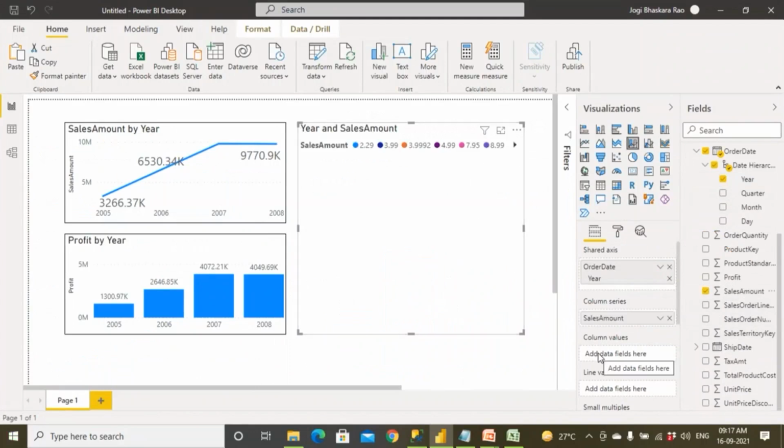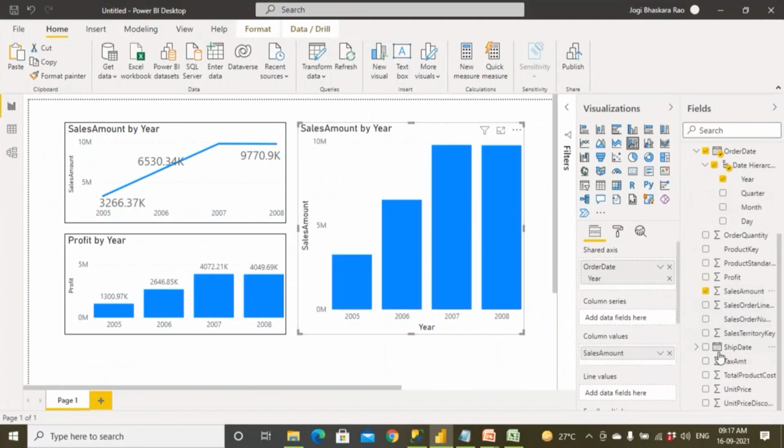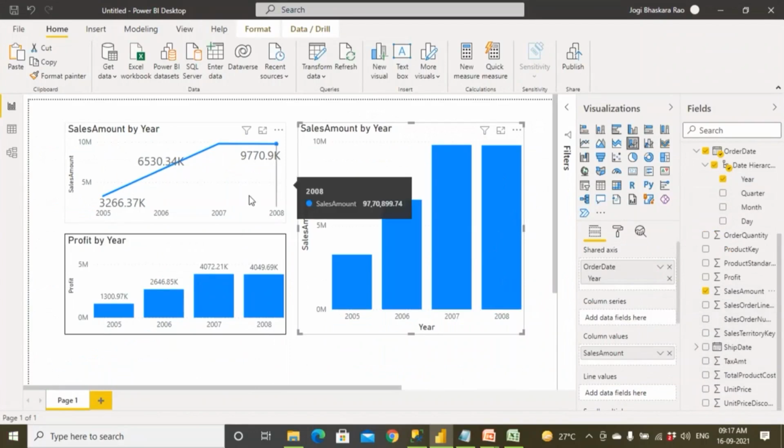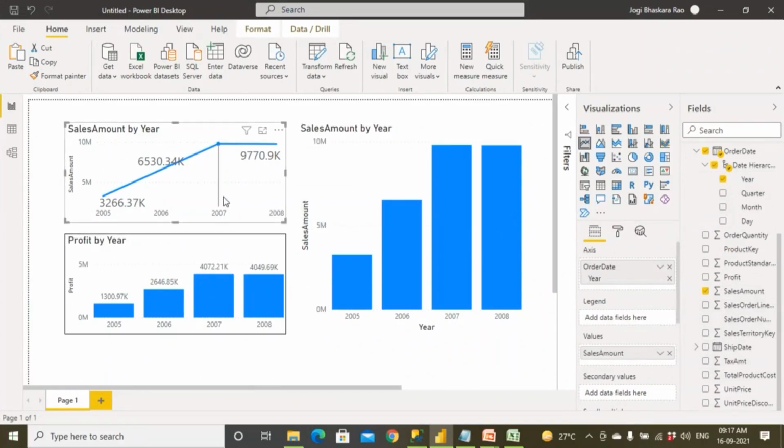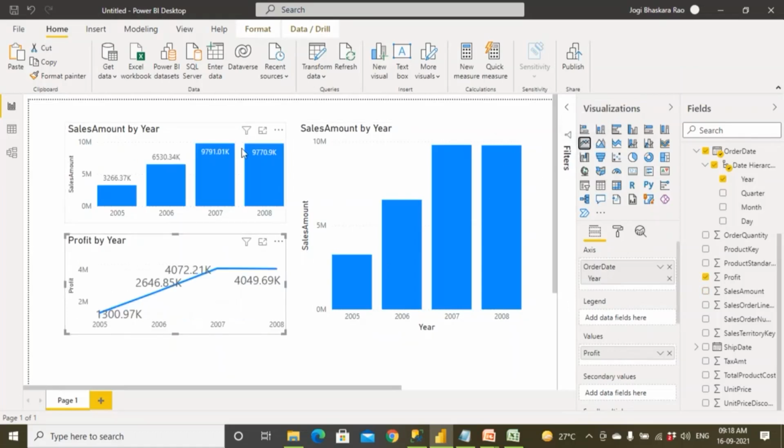Column values, these are the columns. I wanted to have line. This is line, right? Whatever you would like to have. This is line, this is column, whatever you would like to have. This is the profit, whatever you would like to have. This is a column, this is sales, we can have it. Let me interchange it. Let me make this a column chart, and let me make this a line chart. This is sales and this is profit.